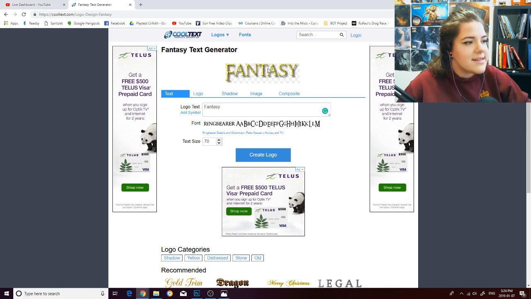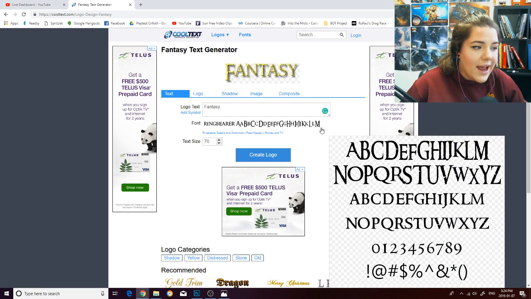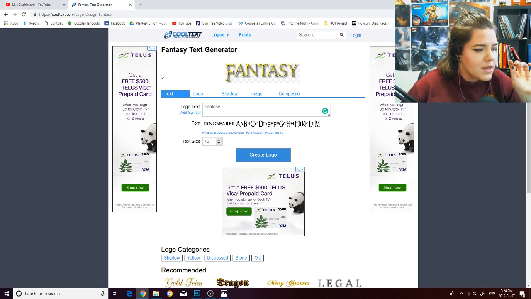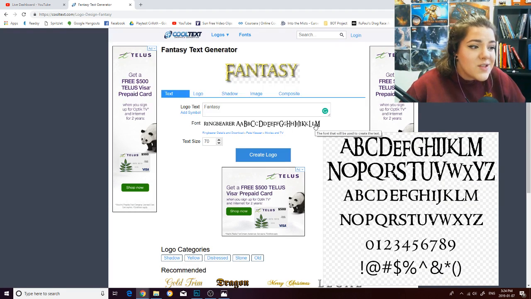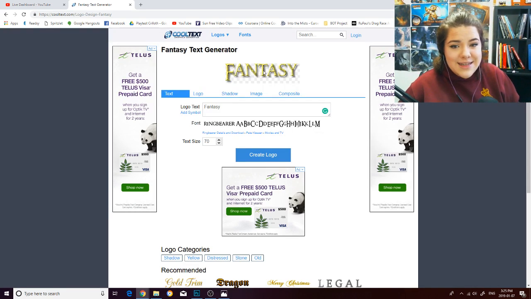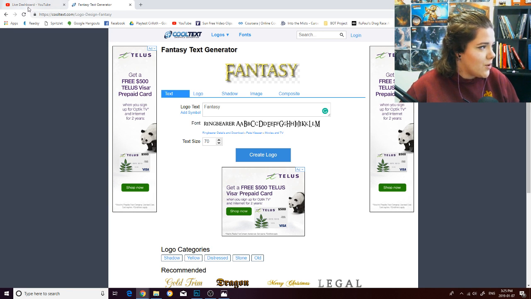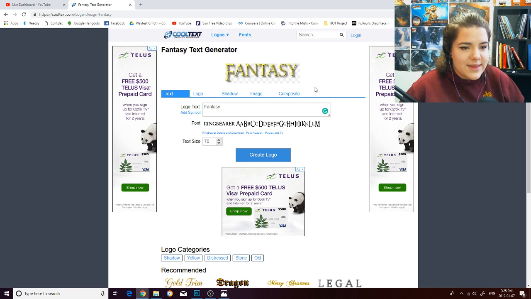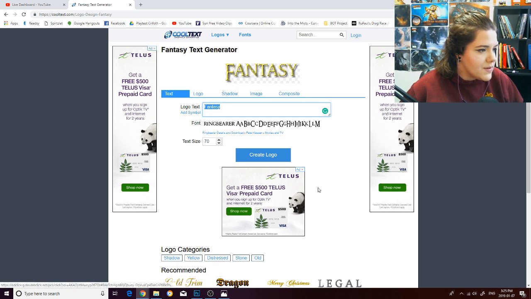It's free, it's easy, it's super customizable, as we'll see, and they have some really awesome text based on movies and games and stuff. As you can see, this one is the Lord of the Rings text, which I think is super dope. So with this, we want to do people's names.